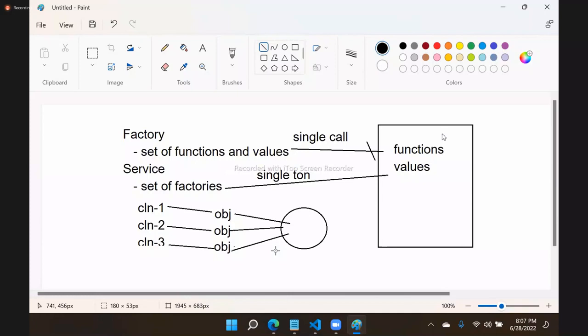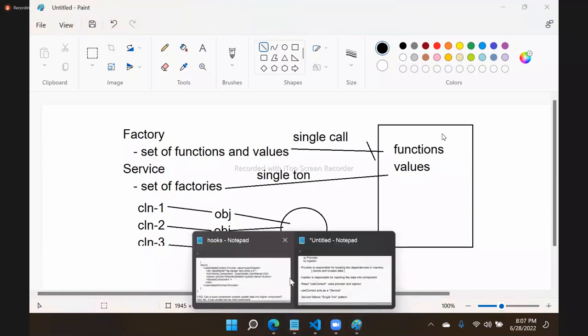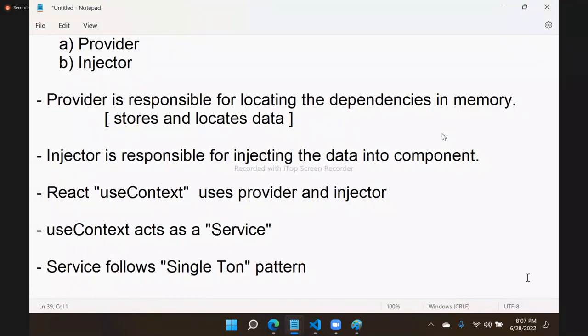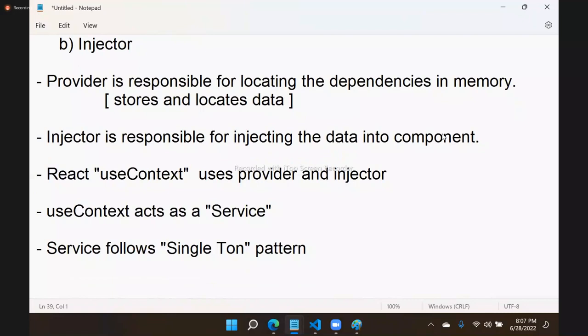Context uses that mechanism. Context uses a singleton pattern. Singleton pattern means the object is created for the first request, and the same object will be used across any number of requests. That is called singleton. So we have single call and we have singleton. So technically, context uses the singleton mechanism. Service follows it anywhere.